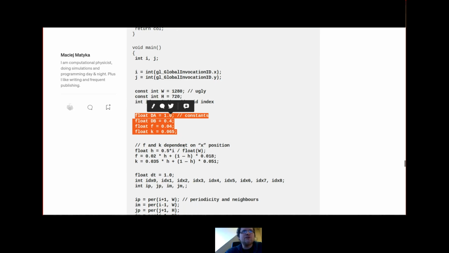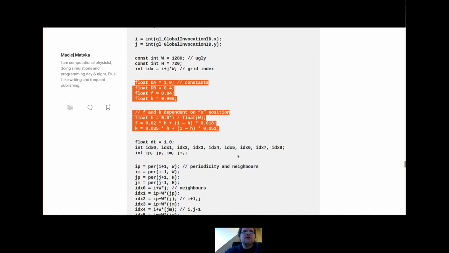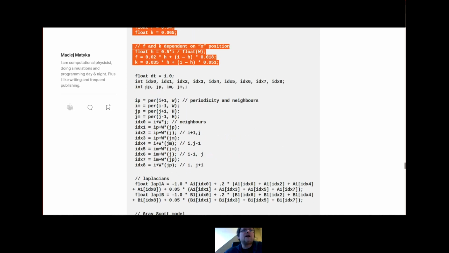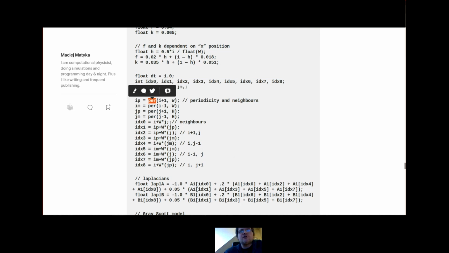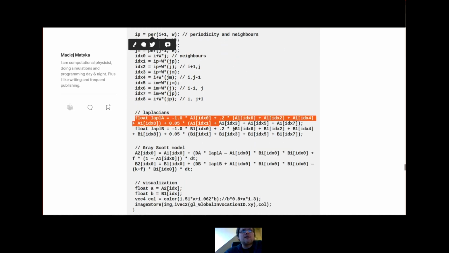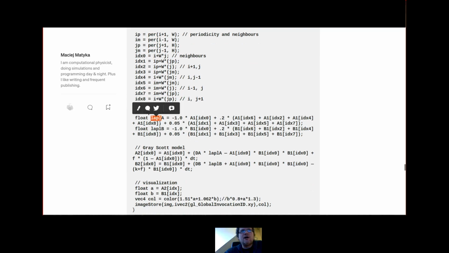I have some parameters, just very simple. These parameters are taken from somewhere. Then I recalculate indices for all the neighbors: the neighbor on the right, left, up, and below, and I use the periodic function I just introduced. Now I can calculate the Laplacian, so I calculate the Laplacian for A and for B.